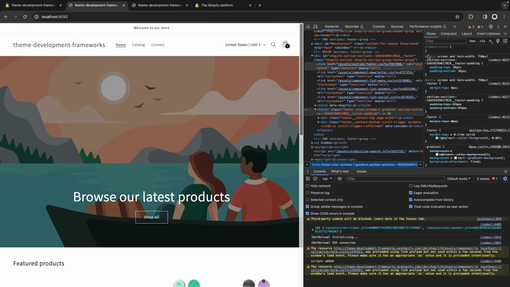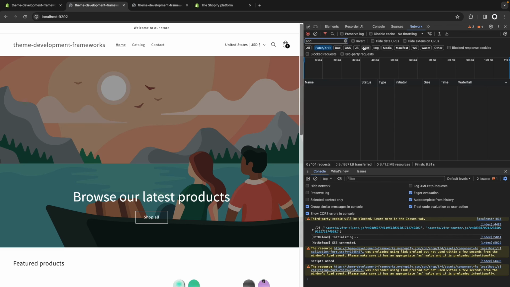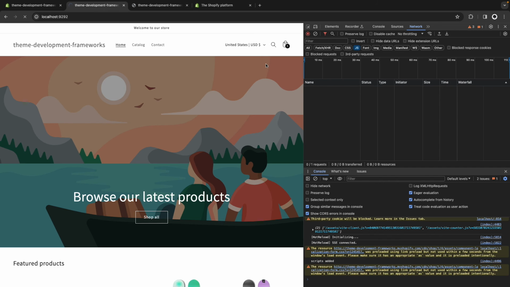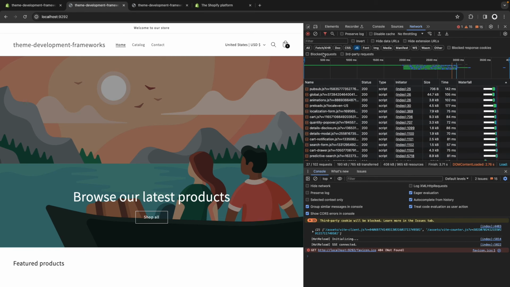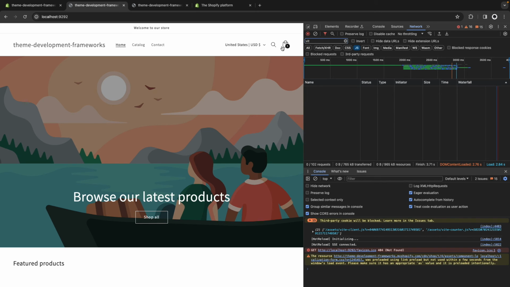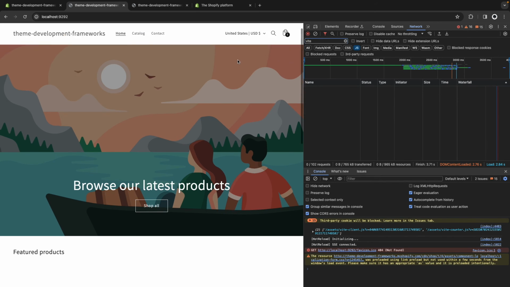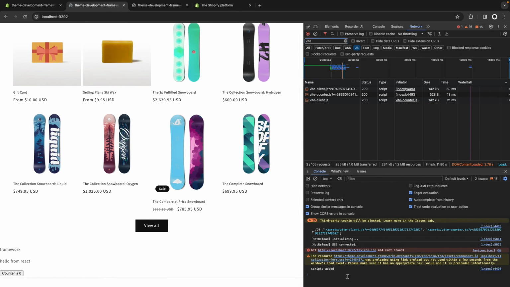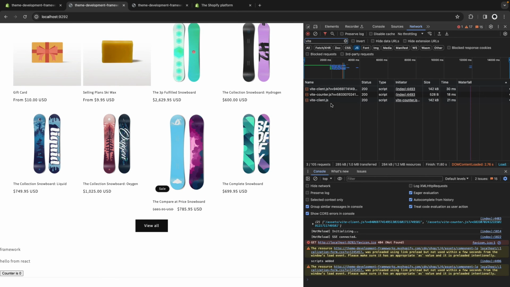And of course, we can confirm this too from the network tab. So over here, if I go to JavaScript and I do a hard refresh of the page, we are going to see that if I look for Vite, nothing is showing. But as I scroll down the page, over here, as soon as it says scripts loaded, we are getting all of this.